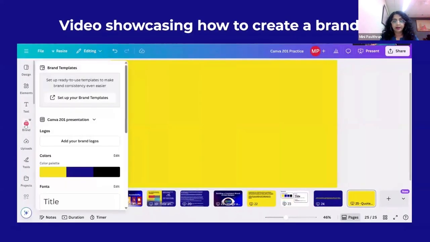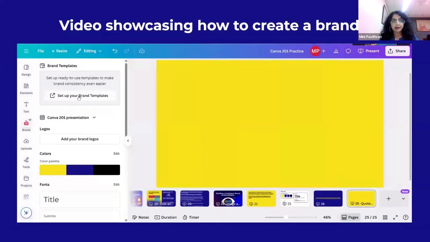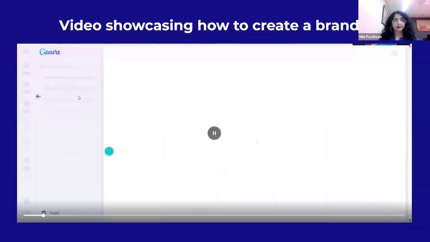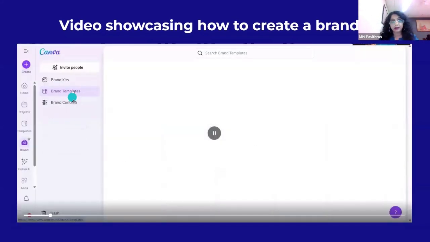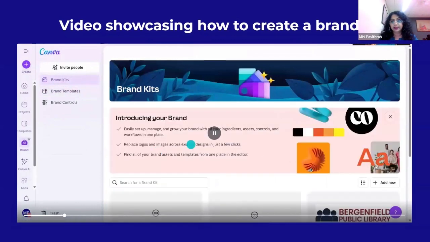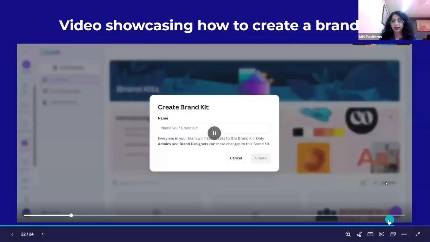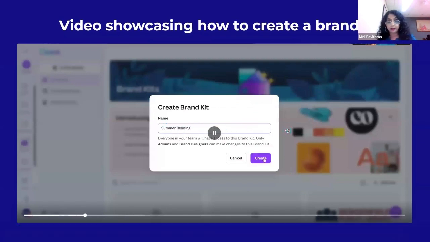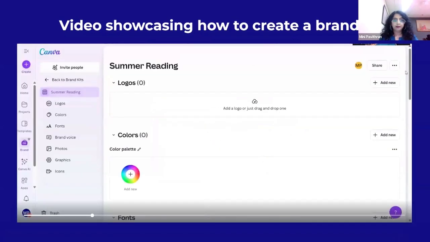So this is how you create a brand kit. Same thing. On the left-hand side, there was something called build a brand kit. Go to brand kit here. On the left-hand side, make sure you add a new brand kit, you add what you're creating. I'm making a brand kit for summer reading.